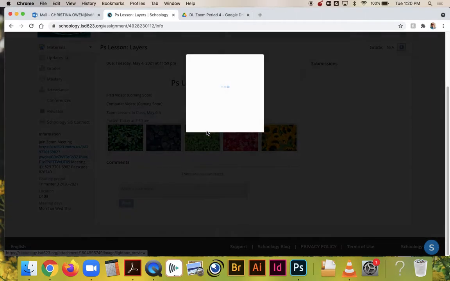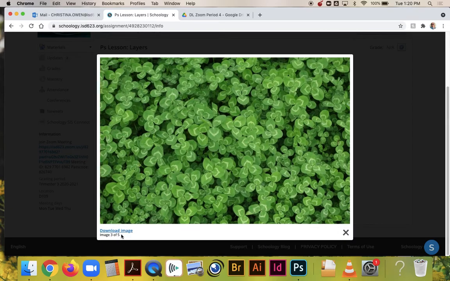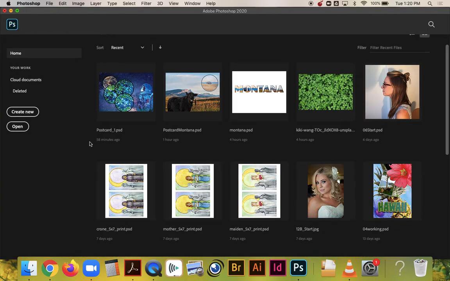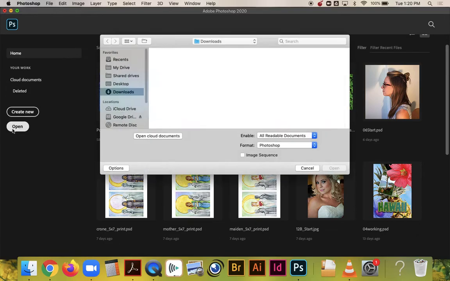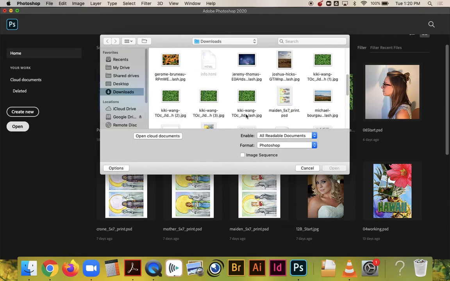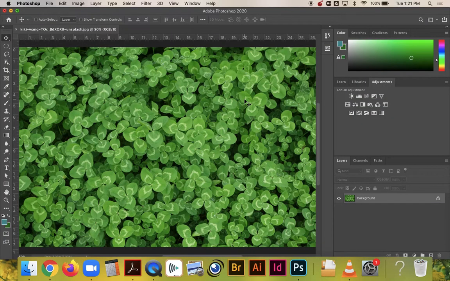You pick it by clicking on it, and it will load and allow you to download the image into your downloads folder. From there, we can open up Photoshop, click Open on the right, and scroll until we find that image. So there we have it, the image.